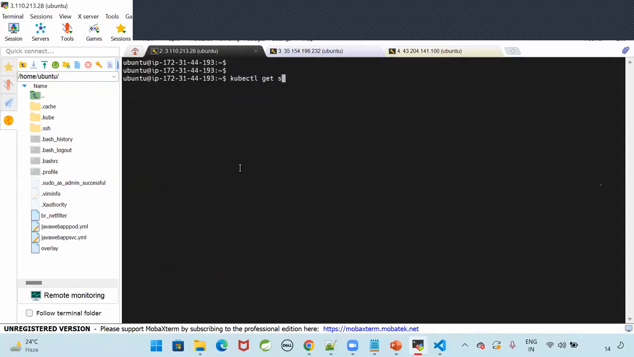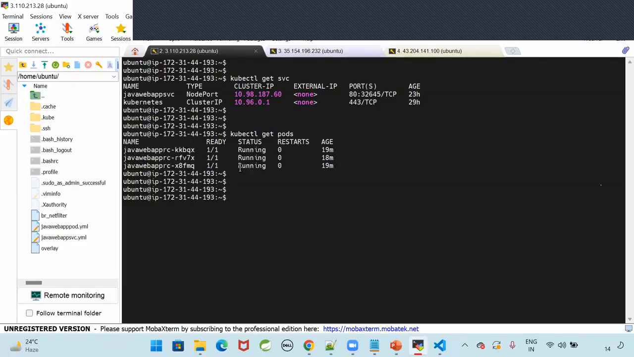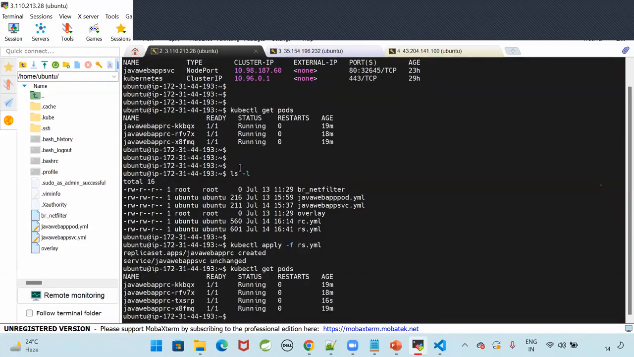kubectl get service. So the node port service is available currently. kubectl get pods. Three pods are running. Now let me apply this. ls -l, rs.yml is available. kubectl apply -f rs.yml. Perfect. In a single shot, we are able to create the replica set. The service is not changed, just the pod manifest got changed. We used a replica set.